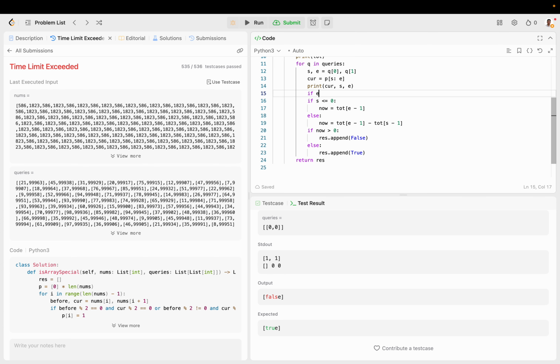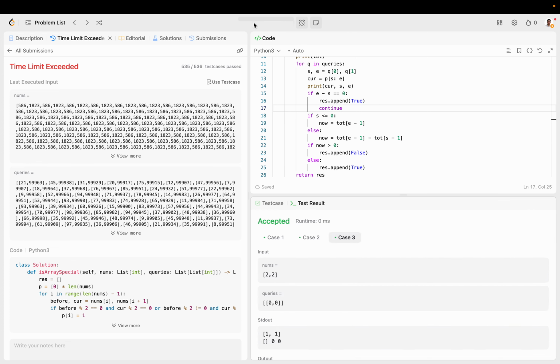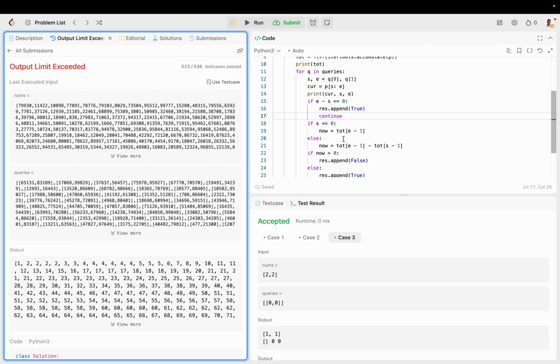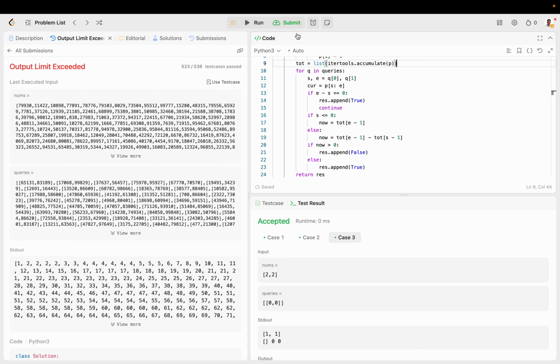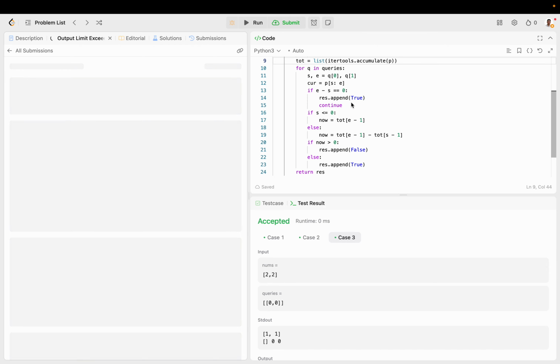So if E minus S is equal to 0, then result.append true, and then continue, because there's nothing there. Okay, so cool. Then I did it a little different than how I did it an hour ago, so that's great, because there's nothing in there, so that means it passes. It's true, you can append because there's no violation.